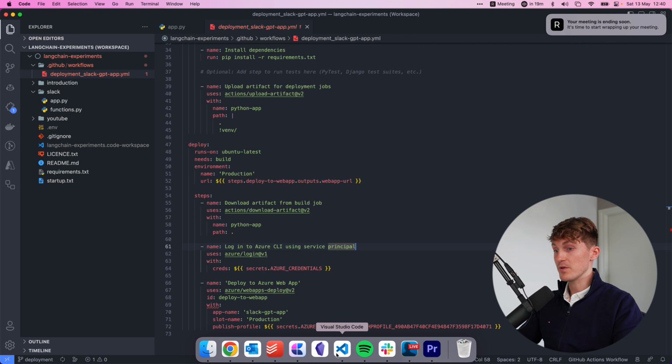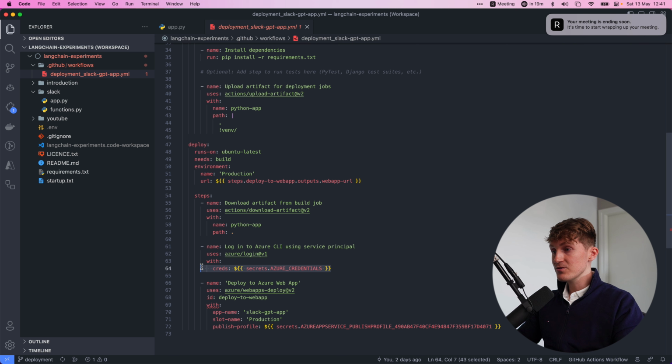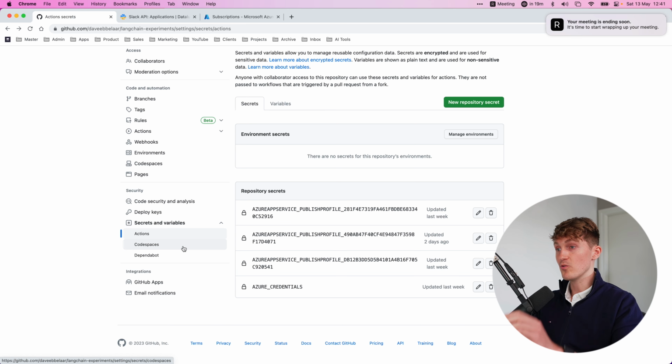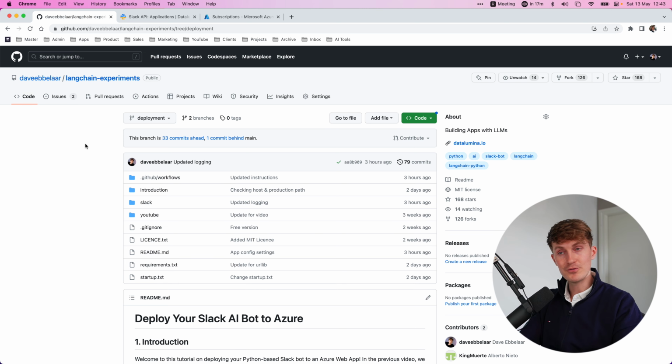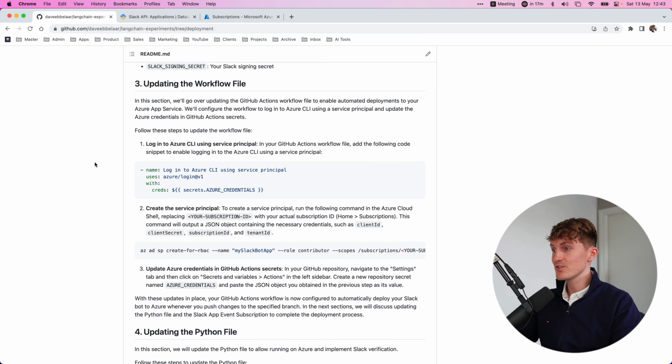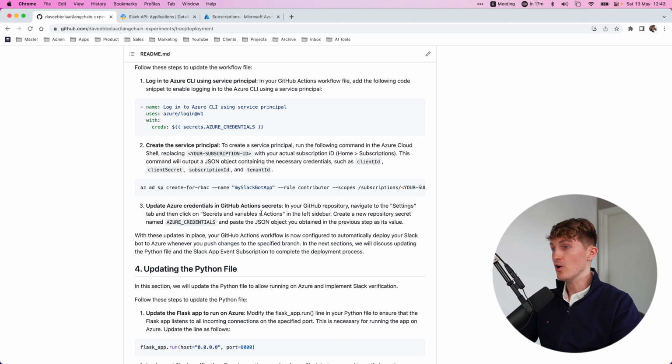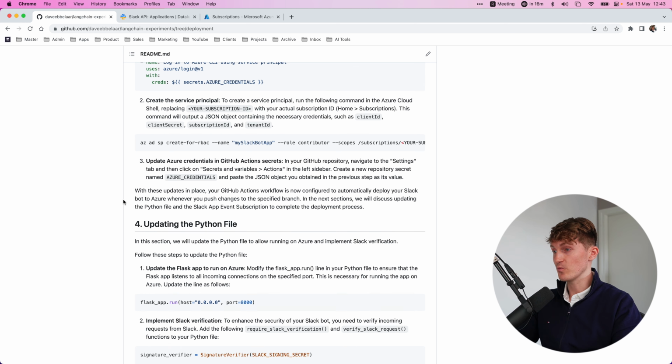And now coming back to VS Code, what you can now see is we can reference the secrets.AZURE_CREDENTIALS here basically when we log in using the CLI. So that is how you set that up. And like I said, this is pretty advanced stuff and not a lot of people actually know how to do this properly. And that's also why I want to show you how you can do this. So that was step 3. So service principal added to the workflow, created the service principal, and then updated the secrets within GitHub.